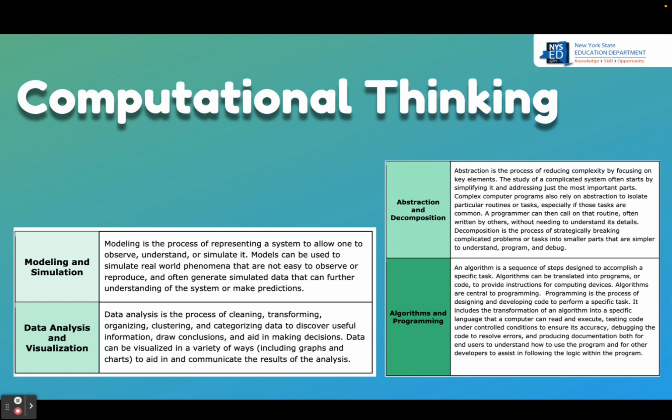Modeling is thinking about a way to represent all the data that we have observed, understood, or tried to simulate, and thinking about ways we can generate that information in order to make predictions. The next area is data analysis and visualization. So here we're thinking about our ways of cleaning up the data that we have to make it useful, to draw conclusions, or to understand ways that we can visualize it.